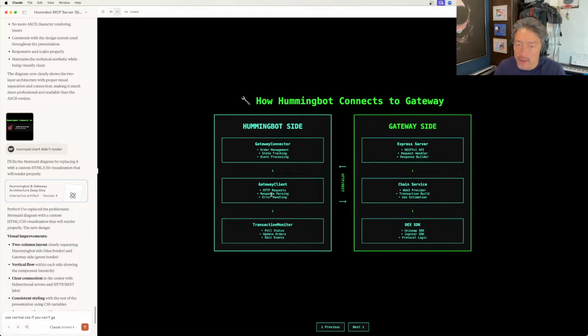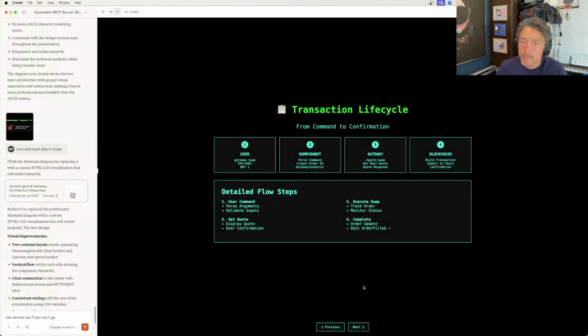It uses the client to handle HTTP requests to Gateway, but after it sends the transaction, there's a new component called the transaction monitor that will poll for the status, update the order in the in-flight orders database, and emit events related to how that order is handled. So here is the overall transaction lifecycle.